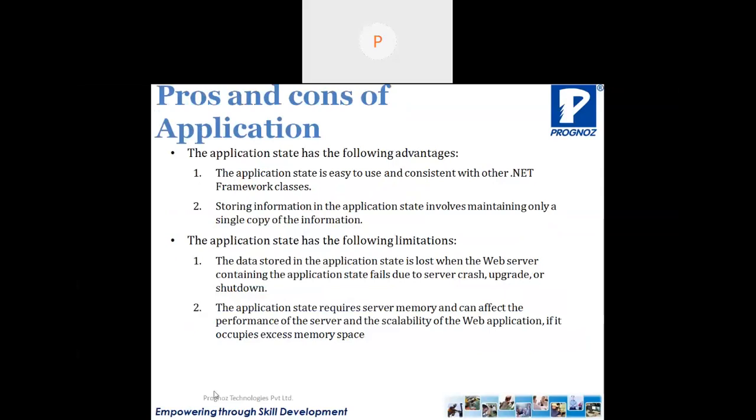Then what are the advantages and limitations? Advantages are that it is easy to use and consistent with the other .NET framework classes. And storing information in the application state involves maintaining only a single copy of the information. Okay, means once it is created, after that it cannot be changed.